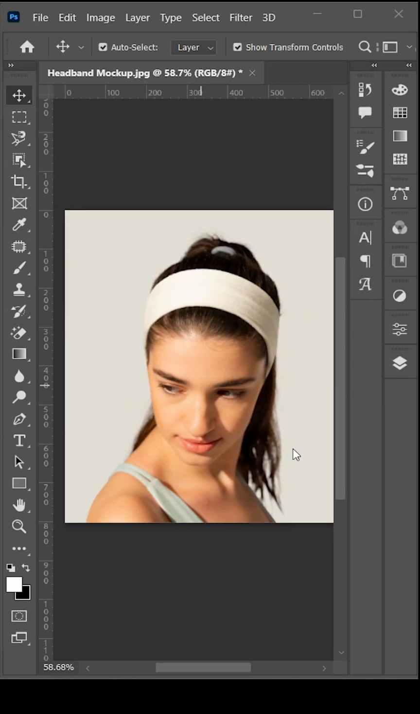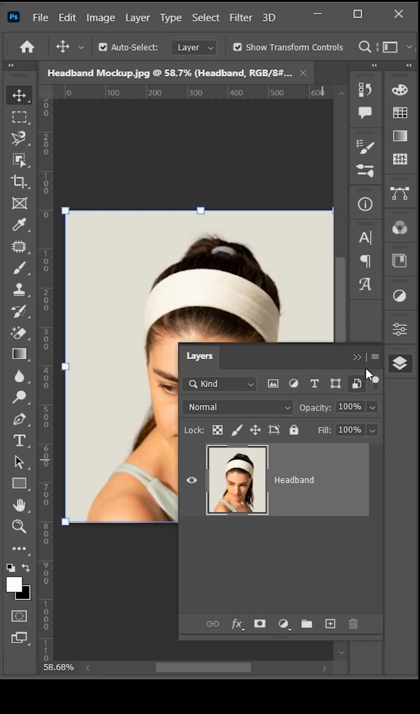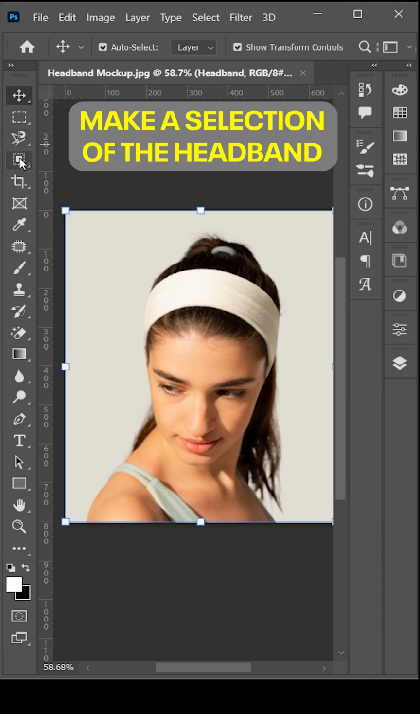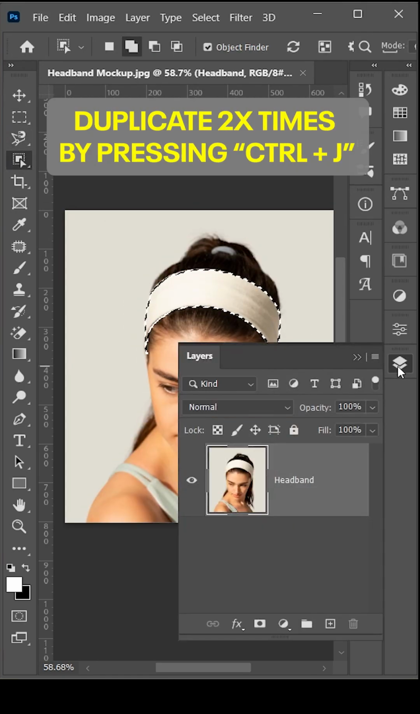Today in this video, we will learn how to create a headband mockup in Photoshop. So let's get started. First, make a selection of the headband and then duplicate it two times by pressing Ctrl J.